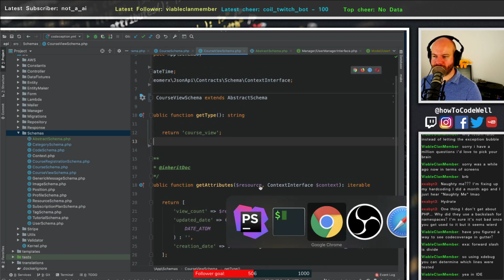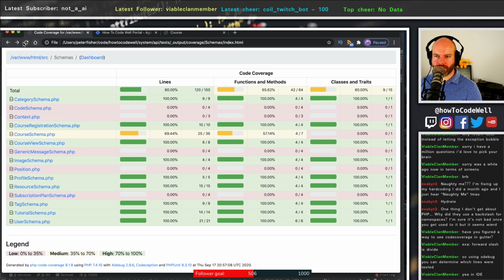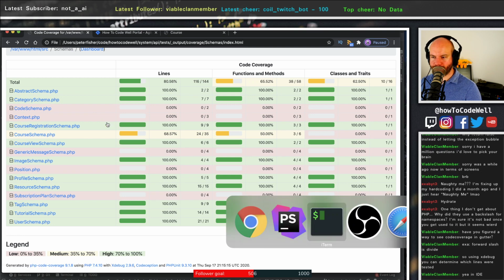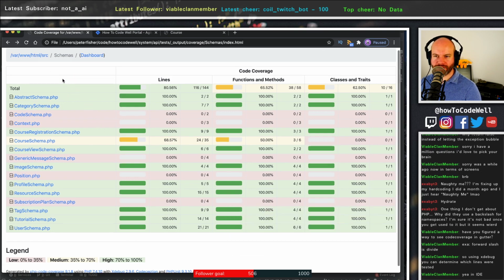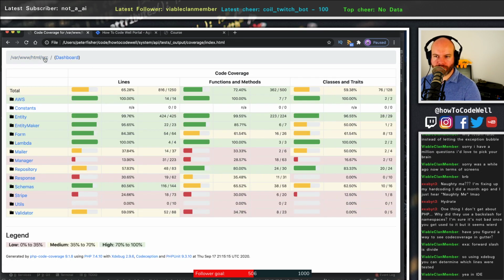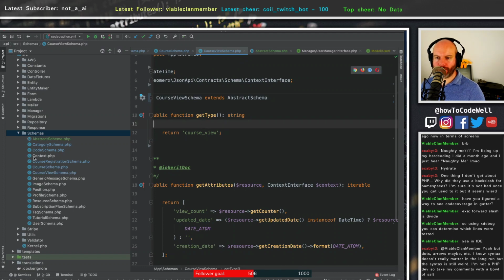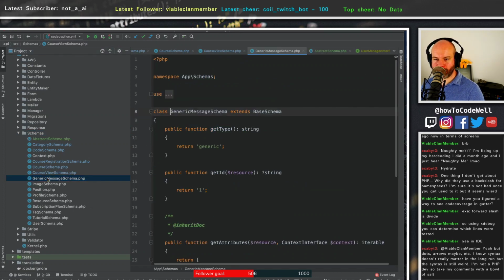So I just ran the code coverage, and let's just refresh. That's good. So abstract schema is fully tested. Okay, good. And just out of interest, because we're starting to delete methods now, we're still on 65. That's okay. All right, let's continue down our little merry journey here.